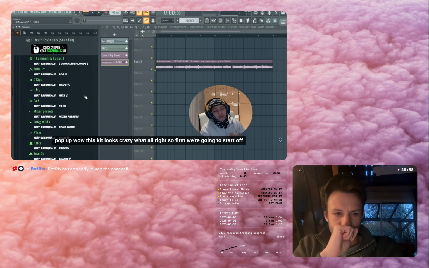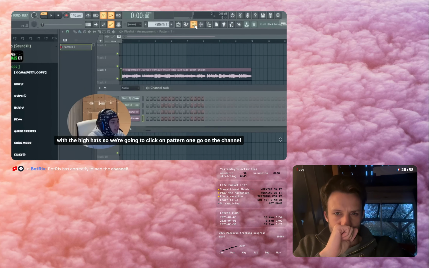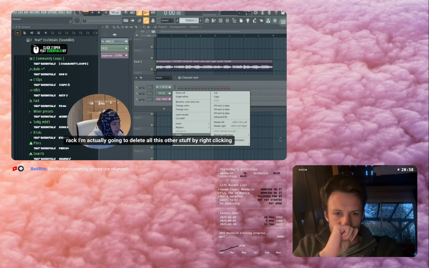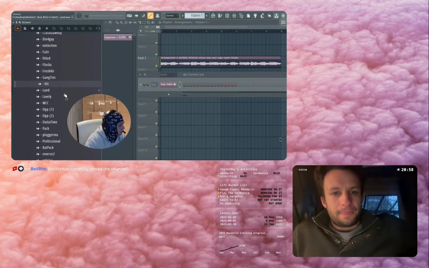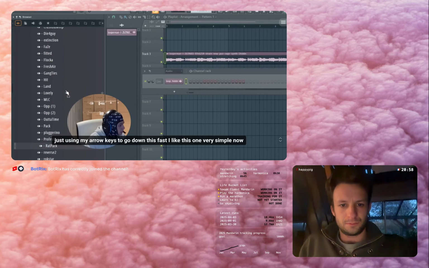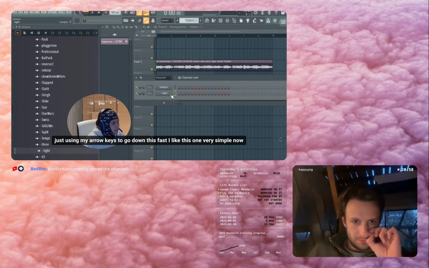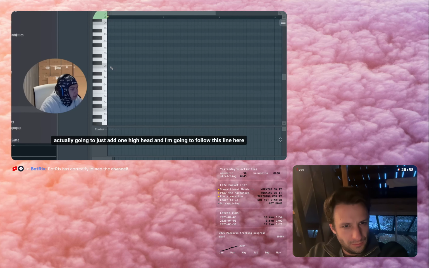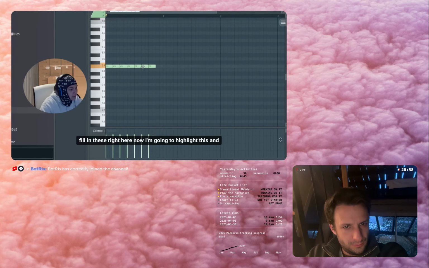All right, so first we're gonna start off with the hi-hats. So we're gonna click on pattern 1, go on the channel rack. I'm actually gonna delete all this other stuff by right clicking. I'm just using my arrow keys to go down this fast. I like this one, very simple. Now we're gonna right click this, go to piano roll. On the piano roll, I'm actually going to just add one hi-hat. And I'm gonna follow this line here. Fill in these right here.